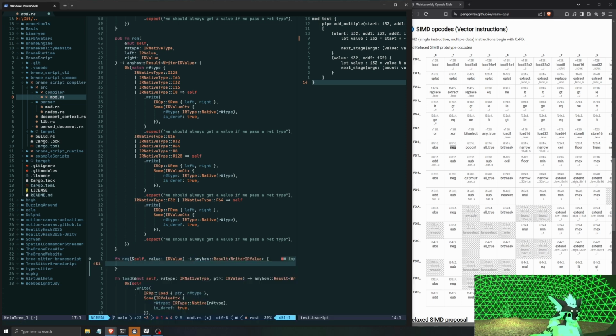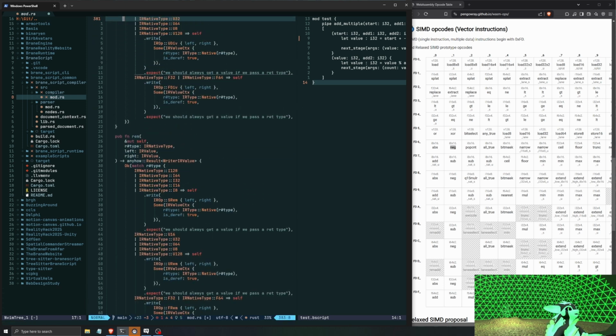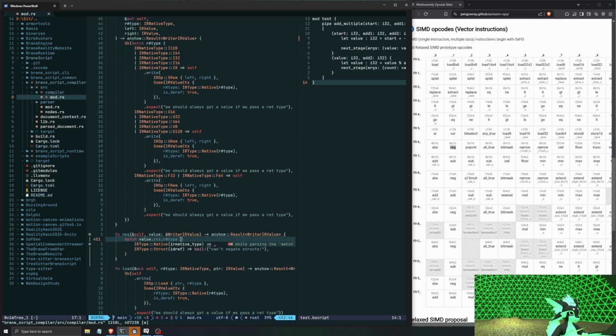Are you considering writing out documentation eventually? Not considering, it's a certainty. I want people to use this, and people won't be able to use it if I don't document it. So it is an absolute necessity. Fail, can't negate structs.